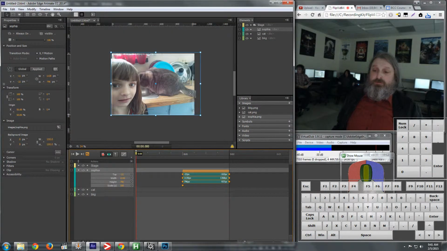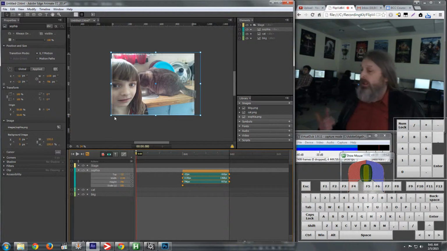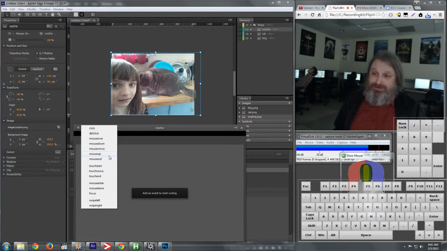Now, I want to start with the interactivity part. I want this to happen, but only when the mouse is over the image of my daughter. This is called an action. And I can set these up on each layer. I'm going to go here, open actions, and click it. And there's going to be a little bit of code involved in this. Not a lot of code. Actually, it writes the code for you.